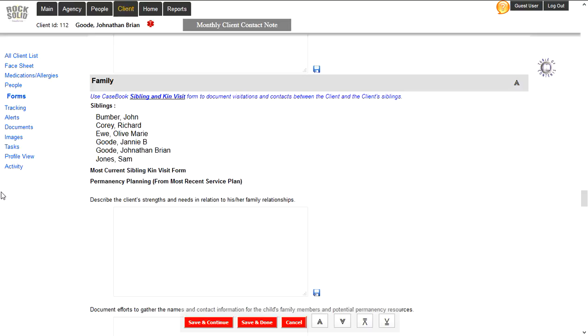The next thing is the most current sibling kin visit form. If these siblings are placed apart, there are regulations about having visits. We will show you the most recent forms so that you can review to know whether these visits happened or not. That is a short course on what these different fields are and where the data comes from.